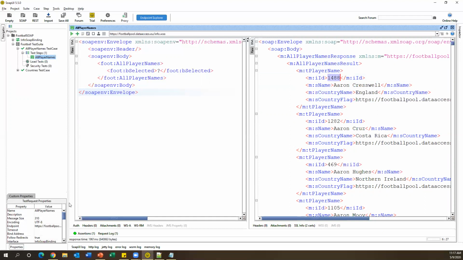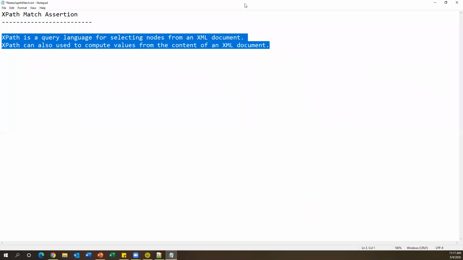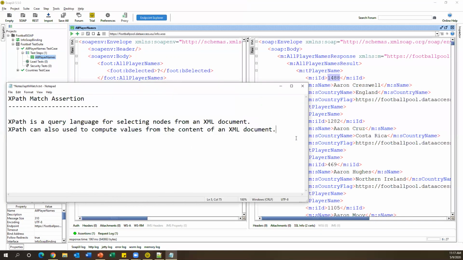So for that, what we have to do is write an XPath. Let me try to write an XPath here. So how to write an XPath for this? Let us start with the // and all player names response.